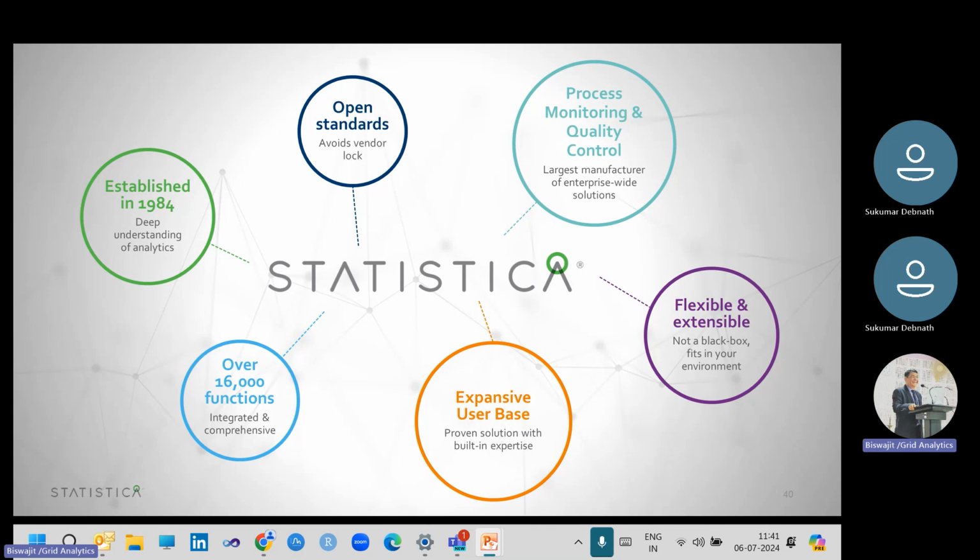Because now a couple of software are very popular in this domain of statistics, advanced analytics, and data analytics, like R, Python, Spark, Scala. These are very popular open source tools under the general licensing policy, right? So Statistica also supports all the open source languages to write the code.